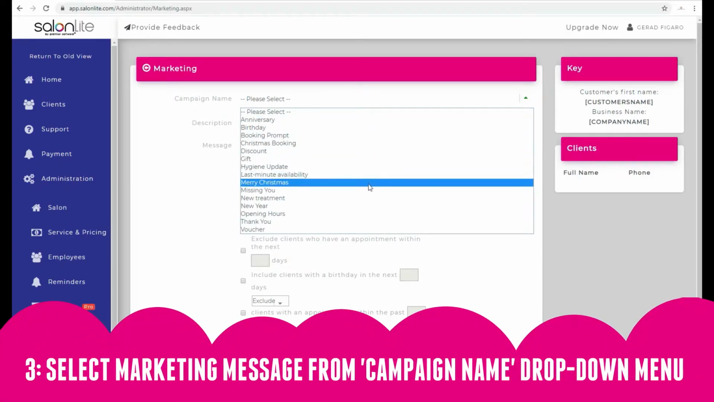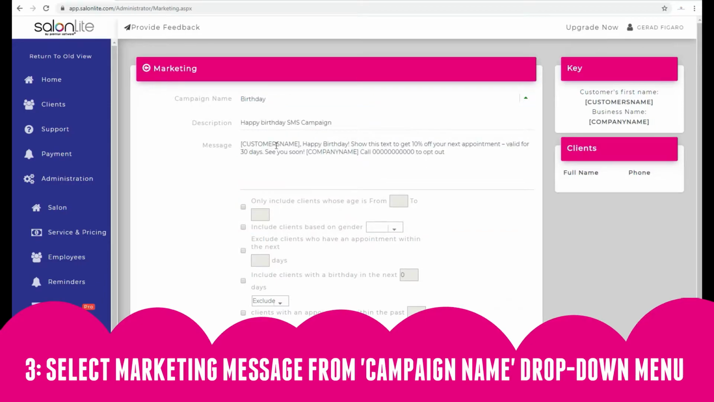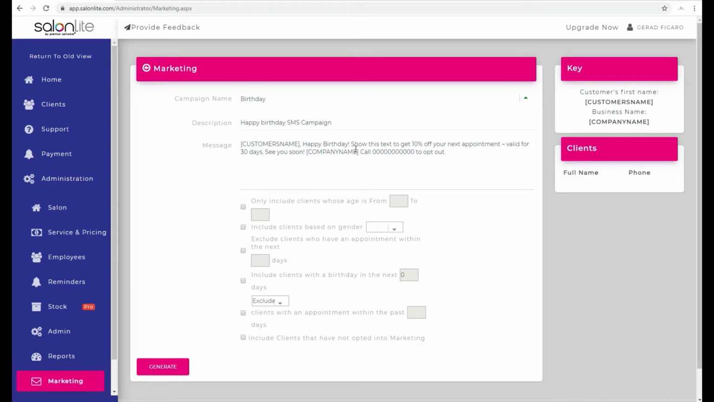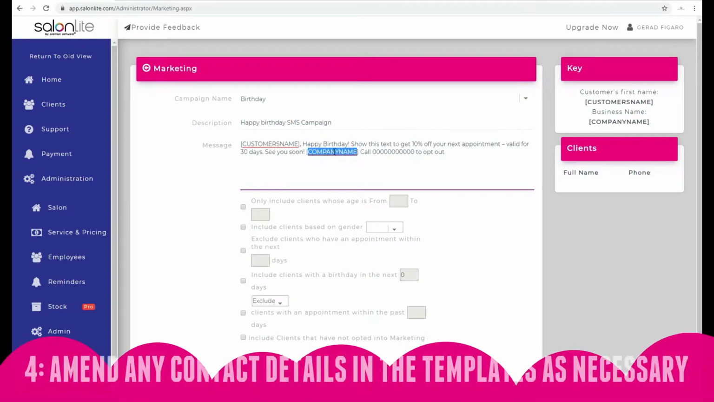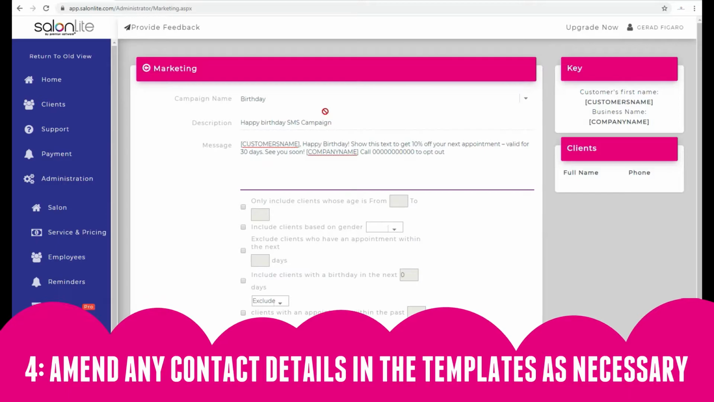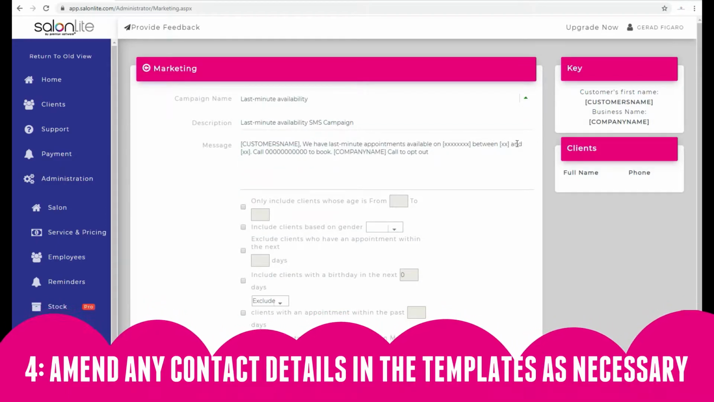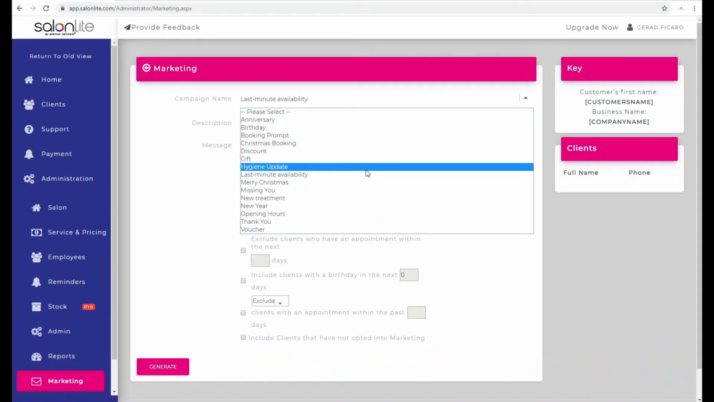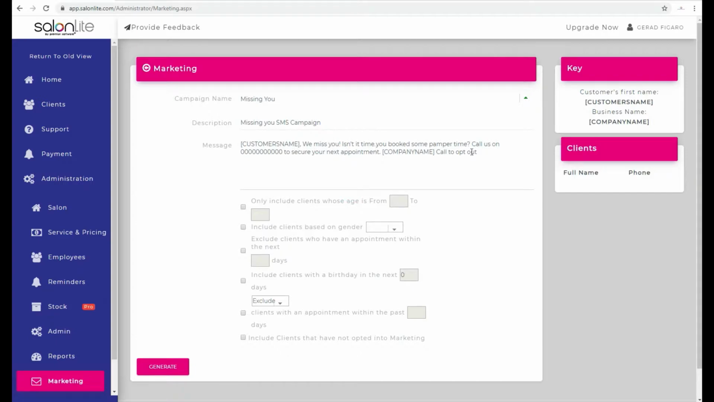For example, birthday is great for sending to clients who have an upcoming birthday, giving them perhaps 10% off for a birthday appointment. You can then input your business name and contact details in the message. Other important messages include last-minute availability, which is great should you wish to fill in white space in your diary with a sense of urgency. Meanwhile, options such as Missing You aims to bring in clients who may not have visited for some time.